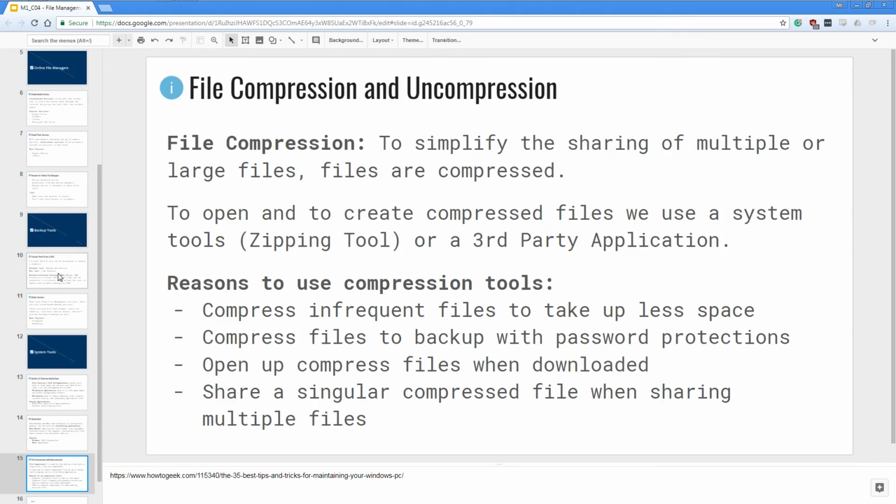Also, another tool you can use is file compression and decompression tools. So file compression is to simplify the sharing of multiple large files so that you make your files all compressed into one. So to open or to create a compressed file, we use a system tool, usually a zipping tool. You will see those zip files, or even a third-party application like 7-Zip.